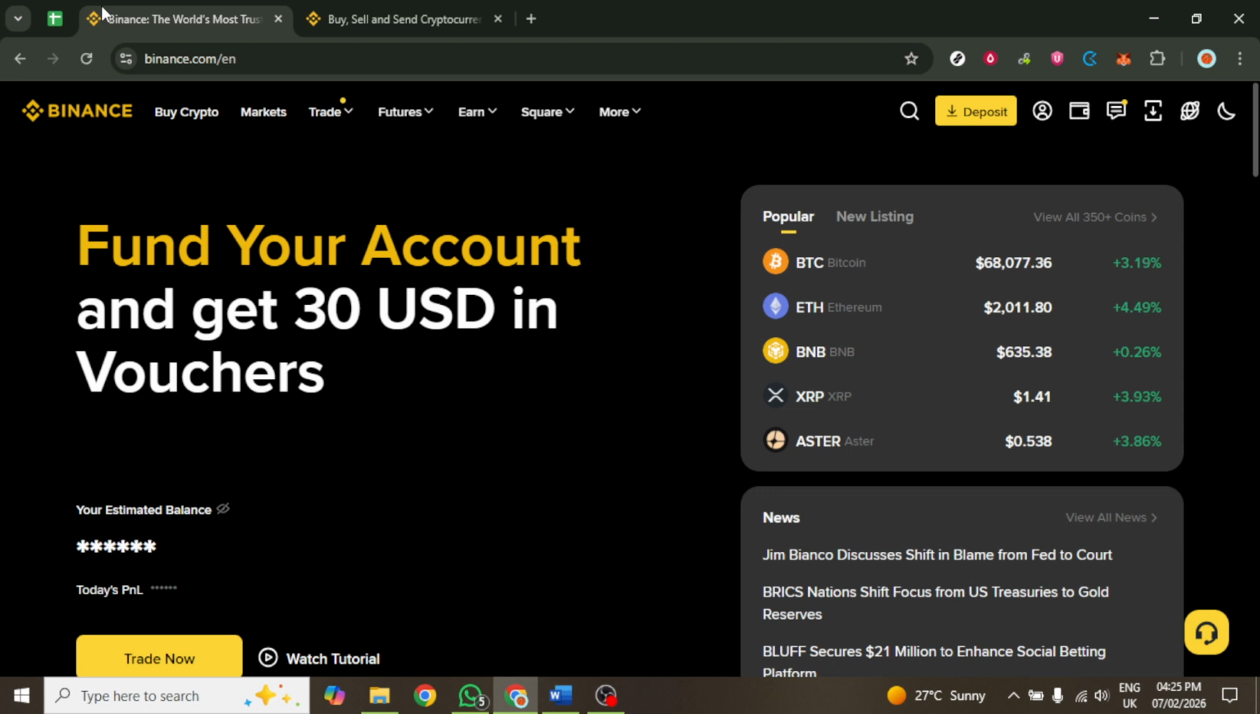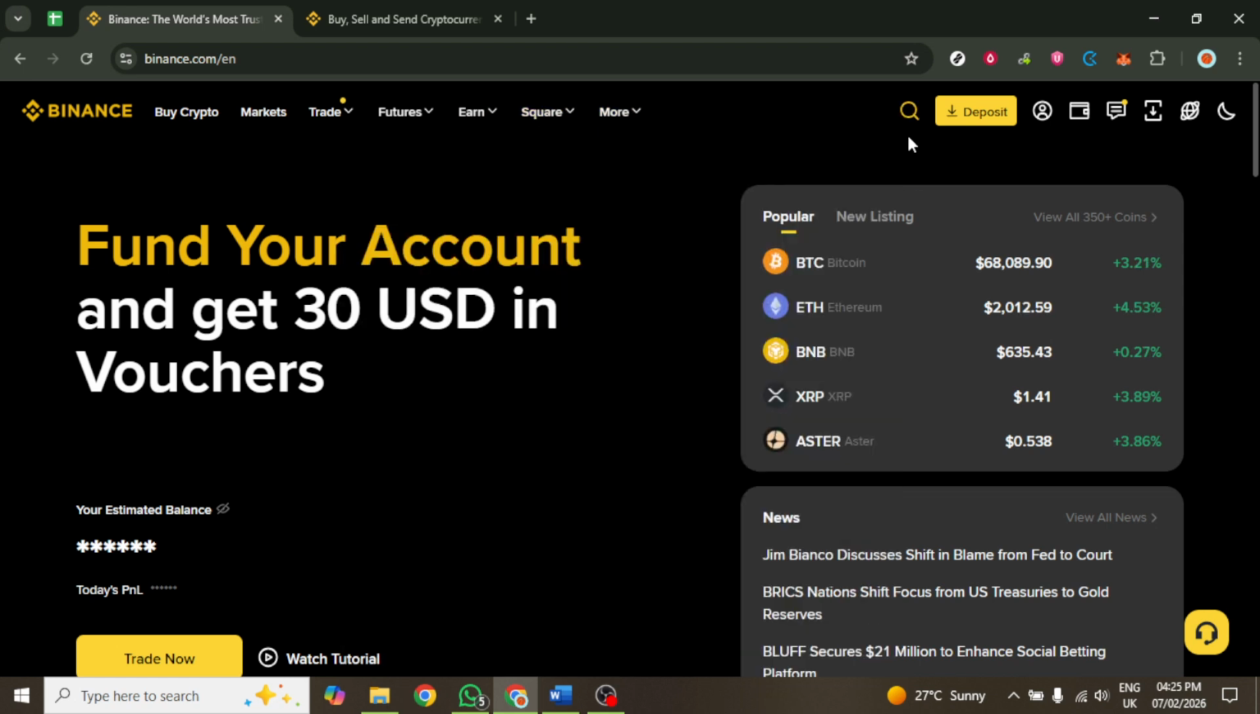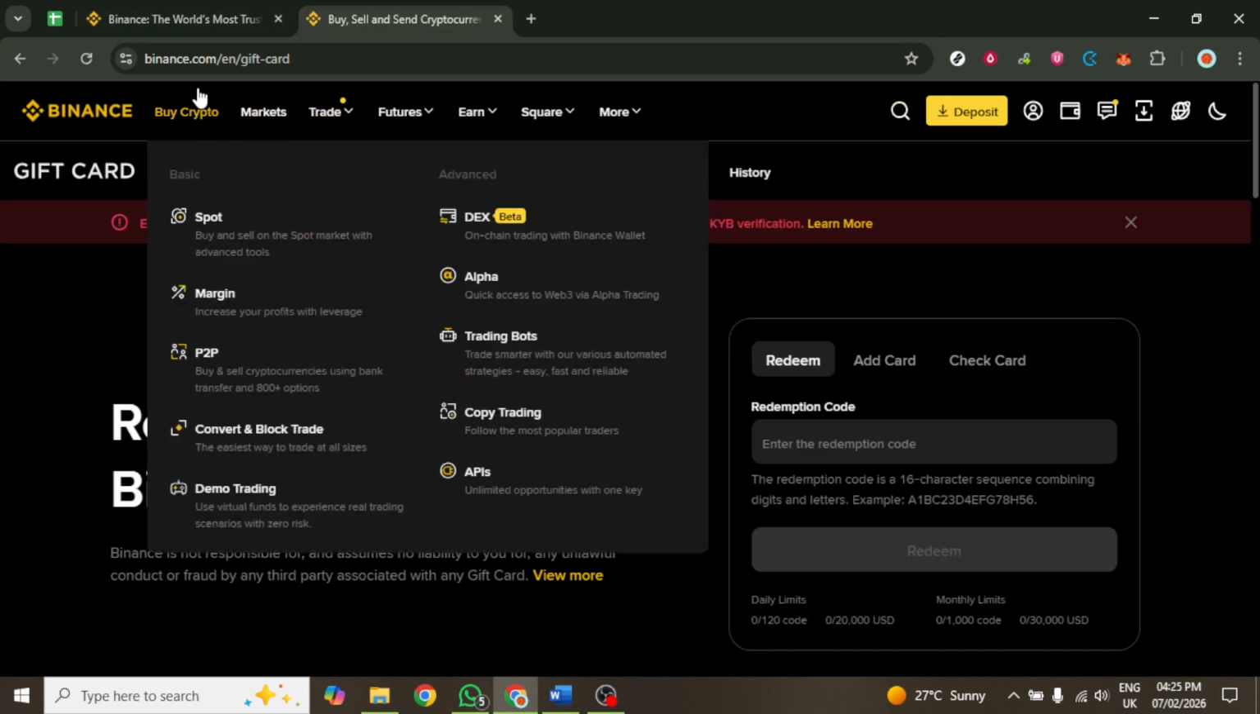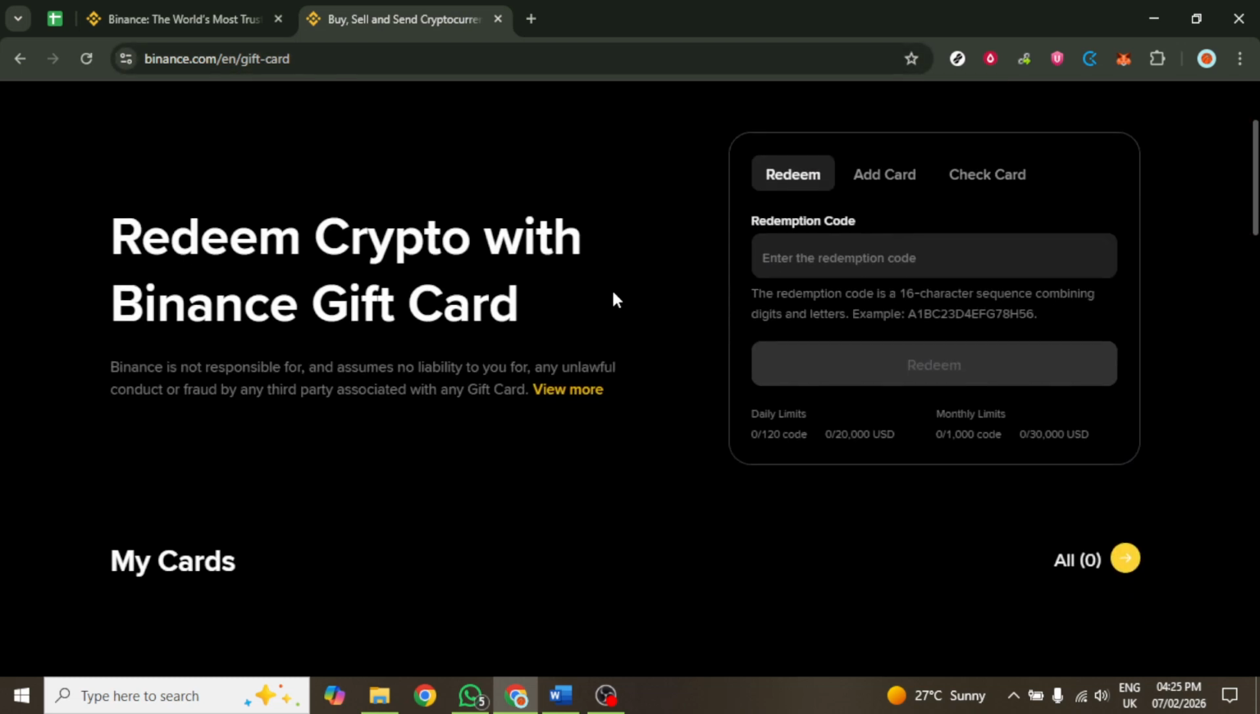Once signed in, locate the gift card section from the main menu. This area contains all the tools and options related to gift cards. It is important to review the supported cryptocurrencies and denominations available for gift cards in your region. Ensure that you have a sufficient balance in your account, as gift cards require funds to be created and redeemed.